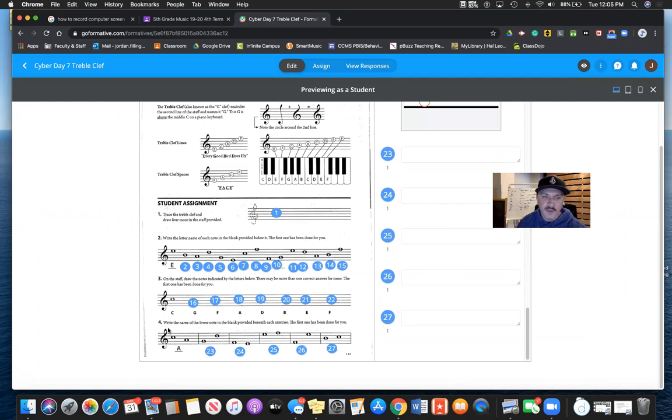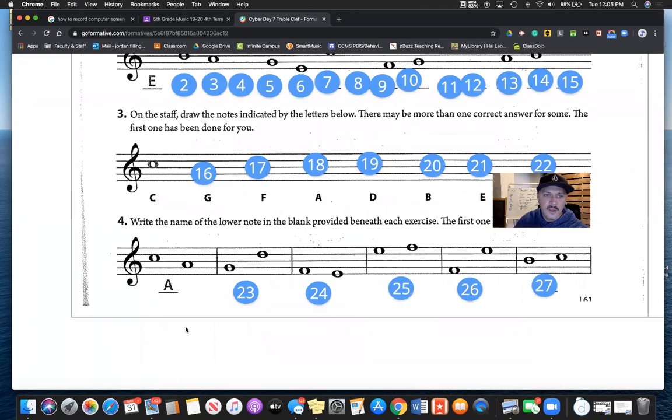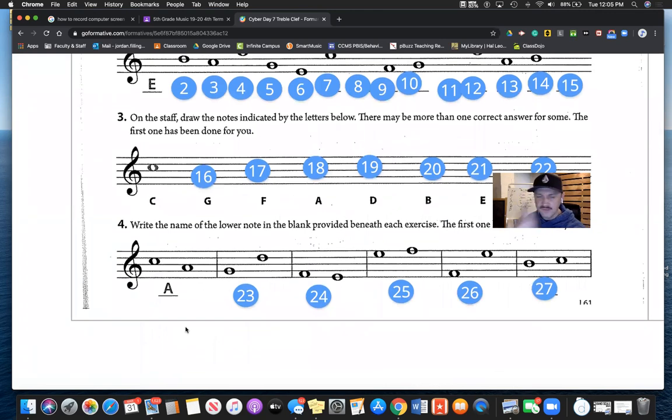Okay. Here we go on number 23. It says write the names of the lower note in the blank provided beneath each exercise. The first one has been done for you. So let's look at it real quick. Let's see if I can zoom in. Okay, so you've got to do two things in this one. You've got to figure out which one is the lower note and identify it.